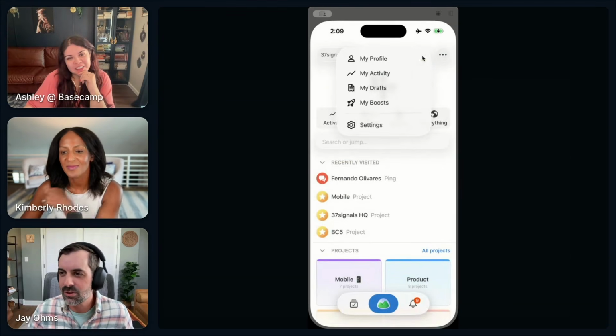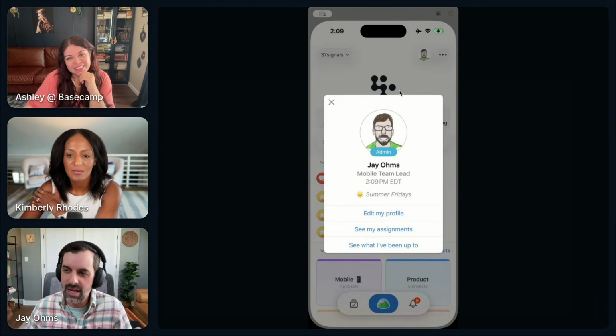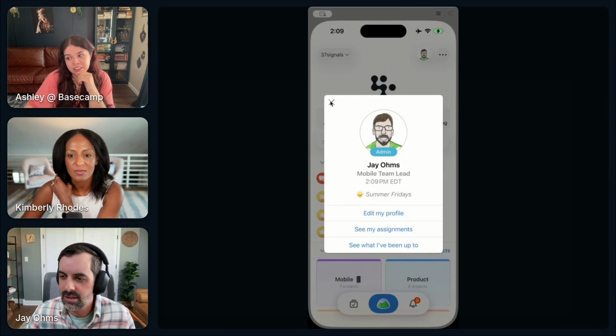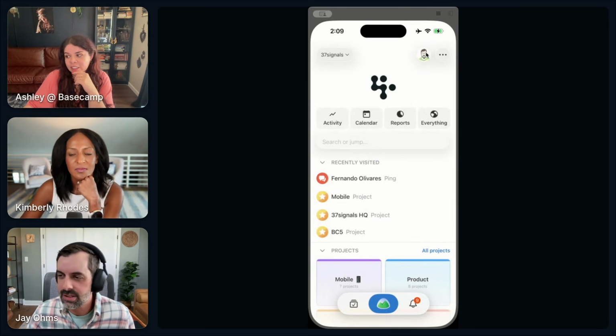And so you can view your profile, how other people will see it right here. And then you can also edit it and change your settings there as well.